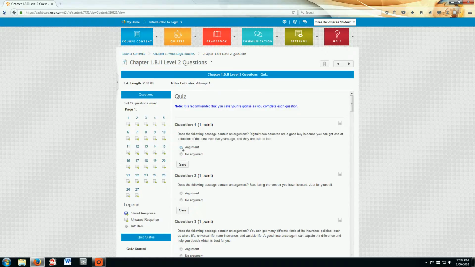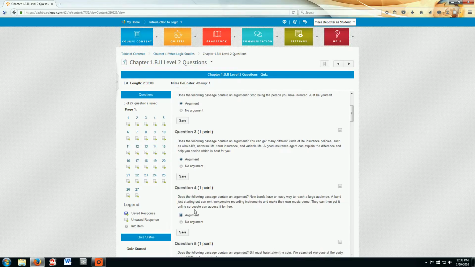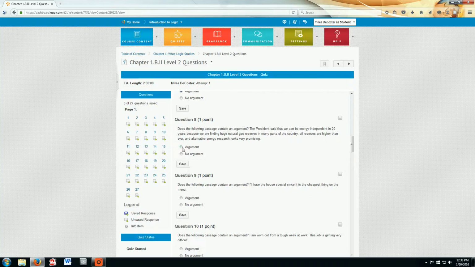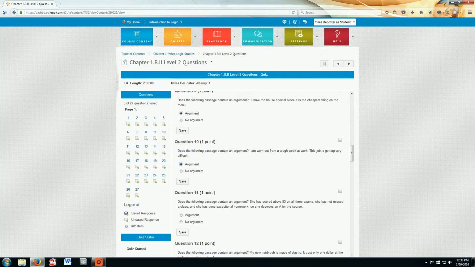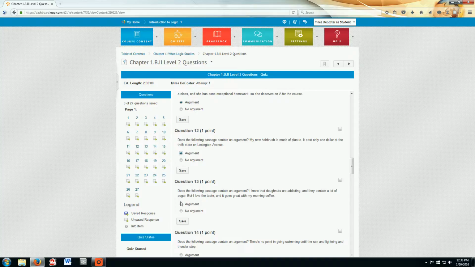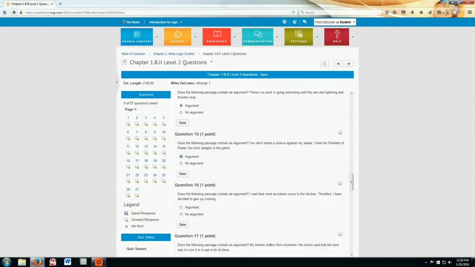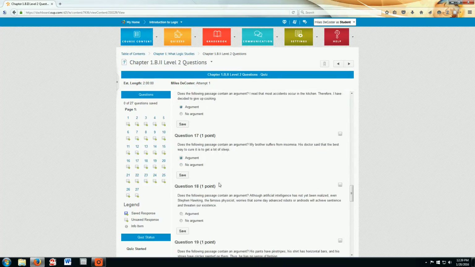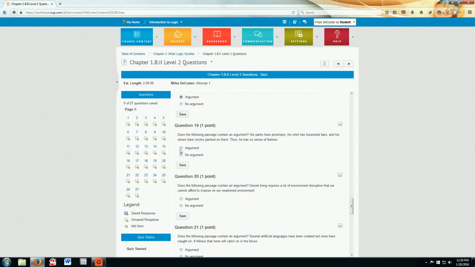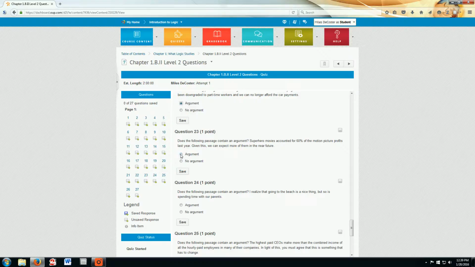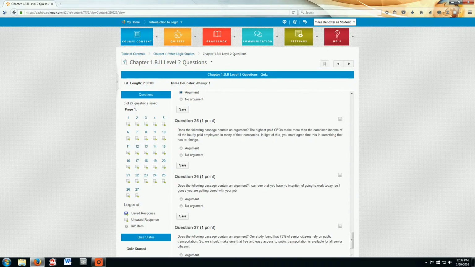So this has a lot of questions. I'm going to go through and just mark them all A. Now you can save each answer individually, which is what the program recommends, but I'm just going to save them all at the end. Save myself some clicking. There, if I can click it correctly, there we go. Almost finished.